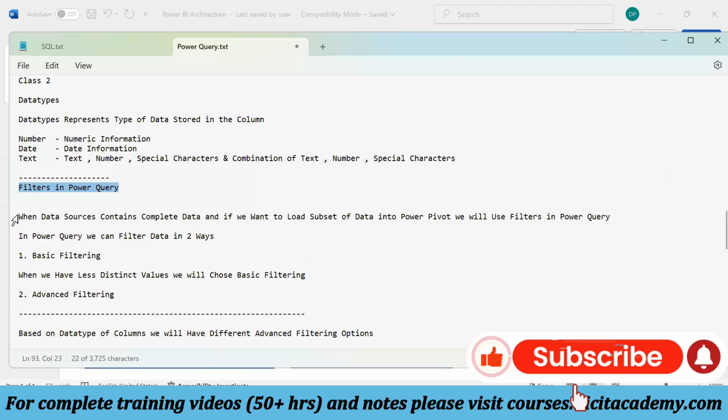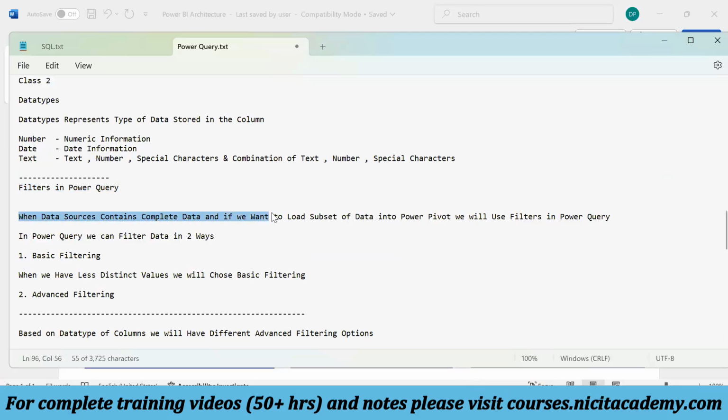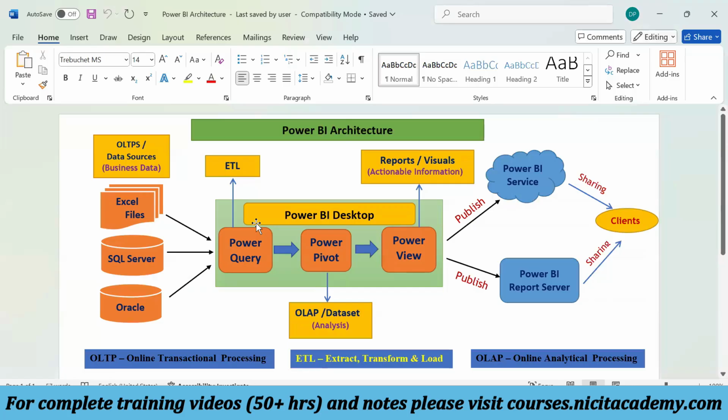Filters. When the data source contains complete data, and if we want to load a subset of the data into Power Pivot, we will use the filters in Power Query. This is the definition, self-explanatory, pretty much easy. A lot of times, a lot of unwanted data will be provided in the source system. It is not recommended to load that into Power Pivot. All the unwanted data needs to be filtered at the Power Query level itself.